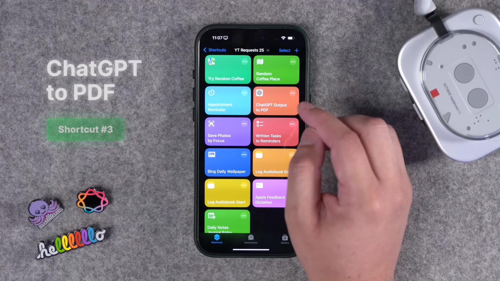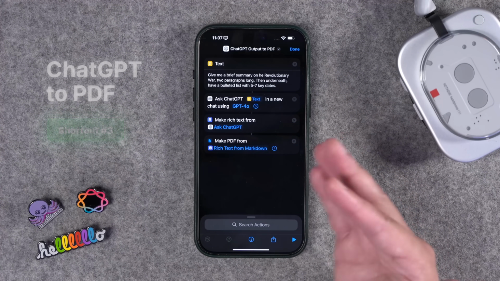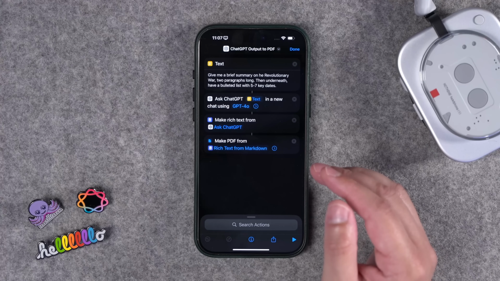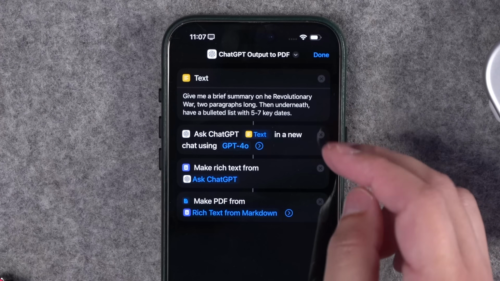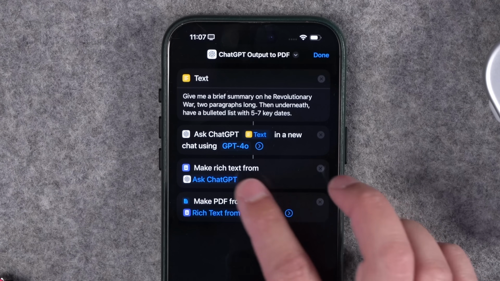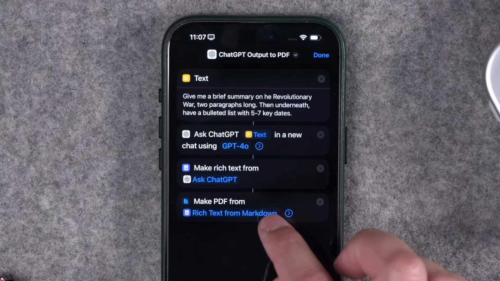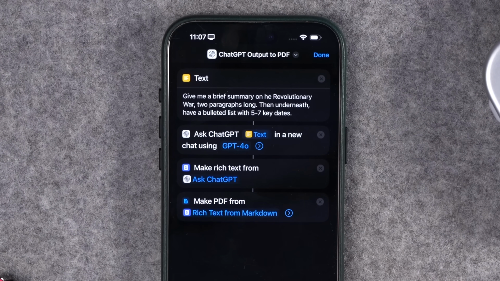Next, Jim from the community wanted to be able to make PDFs out of ChatGPT output. So you can do this just with a couple actions here in Shortcuts. I have here just an example prompt and a ChatGPT action. And then after that, I have 2 actions: make rich text from the ChatGPT output and make a PDF from that rich text. So when you run this, you should have a nicely formatted PDF of that ChatGPT response.